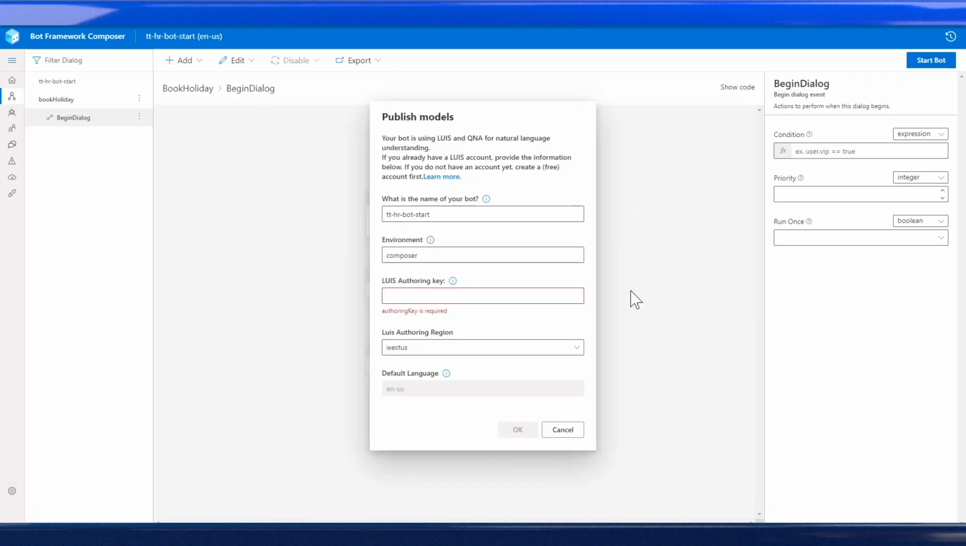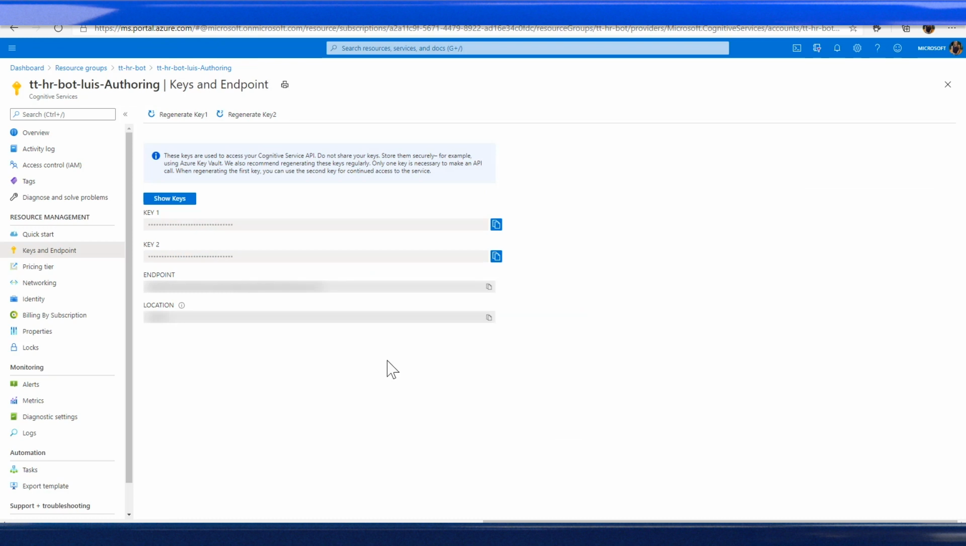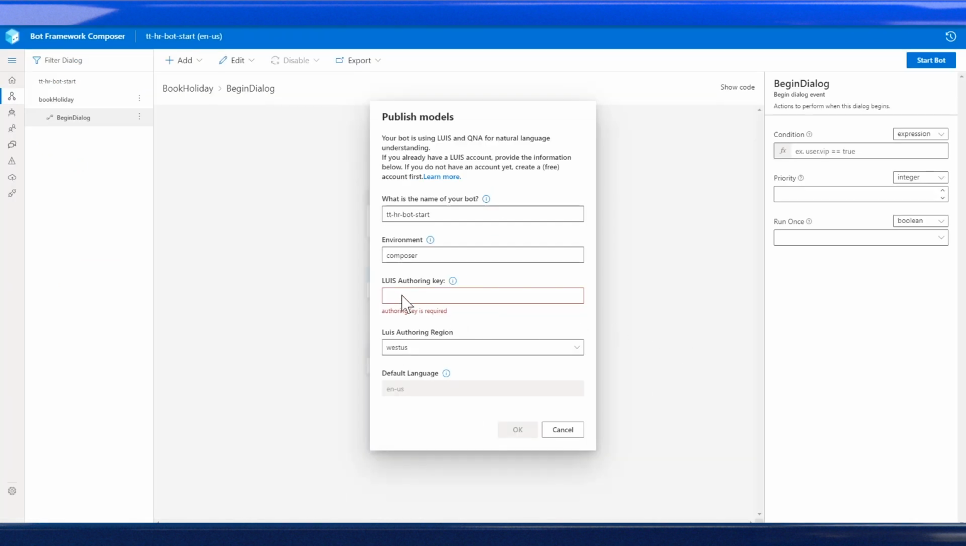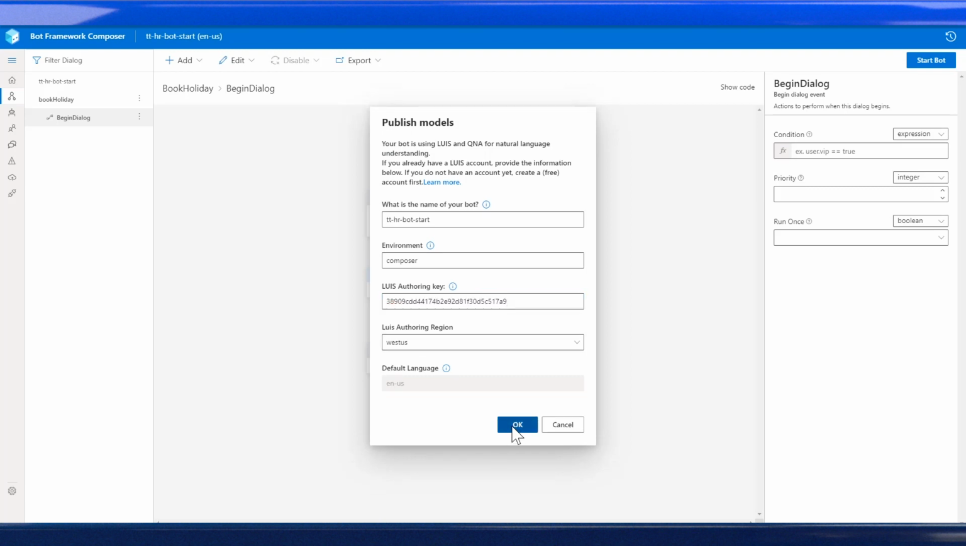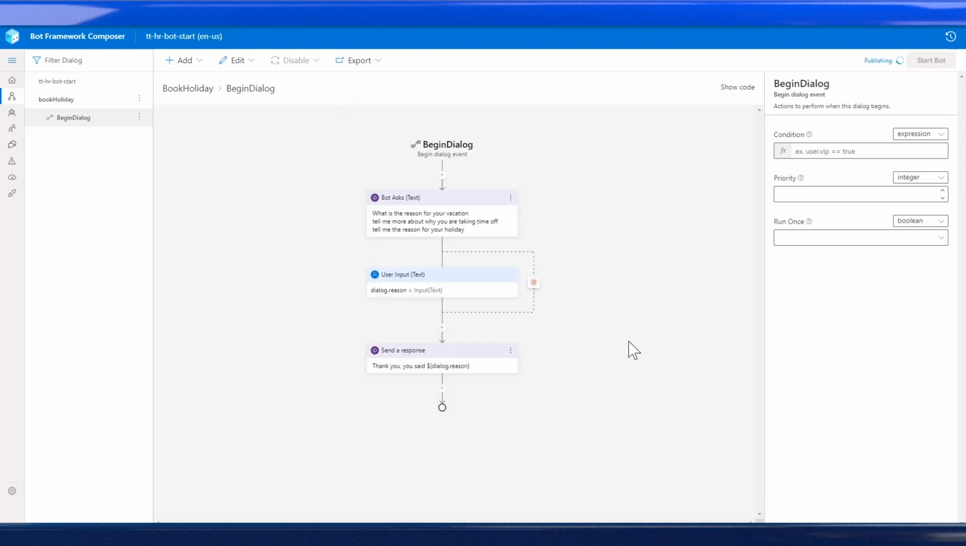This bot is also using language understanding, so you'll need to create a cognitive services resource. When you're ready to test and publish your bot, you'll add the authoring key, which you can find in the Azure portal where you'll create your resource. When you do this, Composer will create and publish a LUIS model for you. Speaking of testing, now that you've built the bot application with Bot Framework and added AI models with Cognitive Services, you're ready to test your bot.